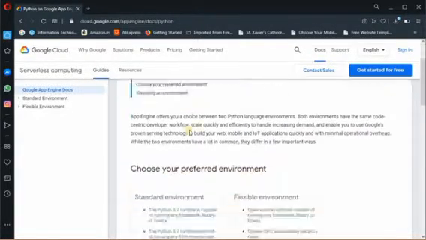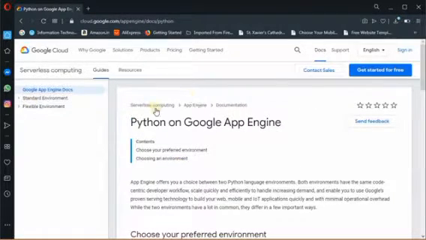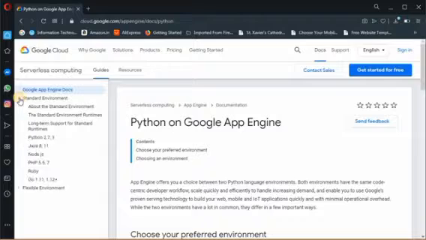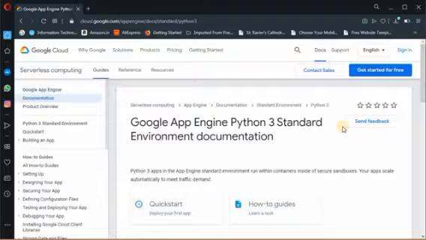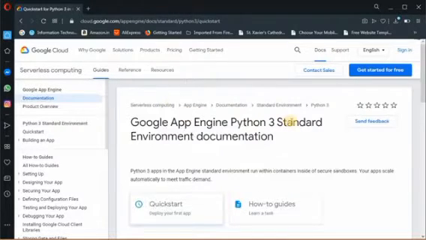So you can see Python is open for you now. Okay. So on the left side, you can see the standard environment. Under the standard environment, you can select Python 2.7, 3. So please click that. It will open this particular page from where you can click this Quickstart. Okay, this will start your installation.